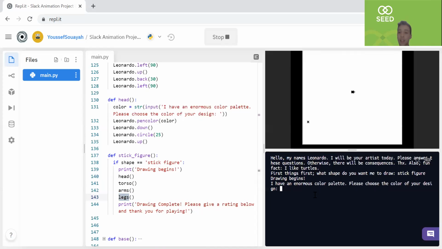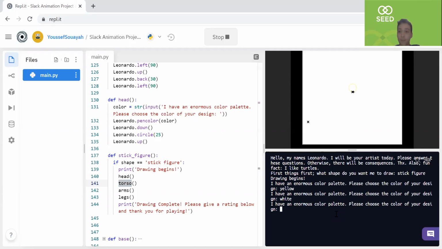So when it's asking, please choose a color, it's asking you to choose a color for the head. Let's say, for example, I want to draw maybe a Simpson. So let's say go yellow. It's going to draw a yellow circle. And then pick another color for the torso. Let's say we want a white shirt. So type in white.